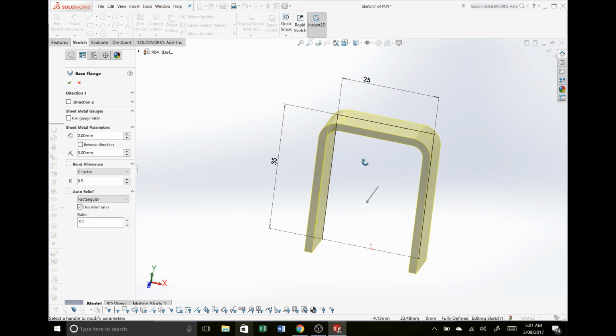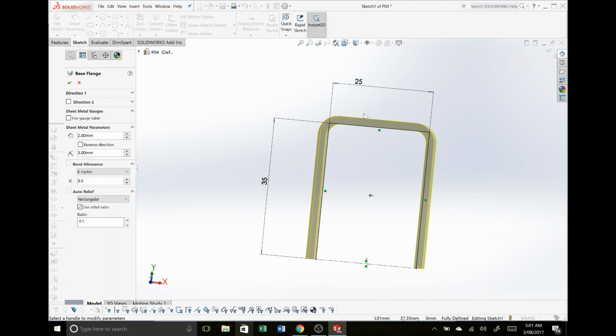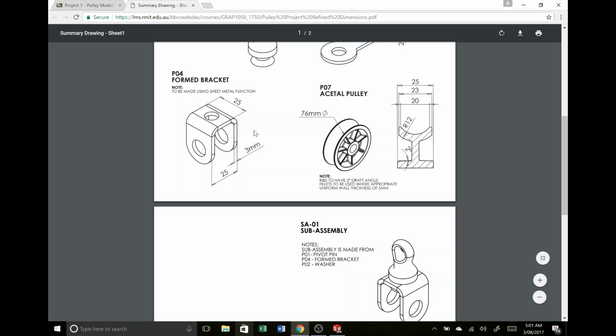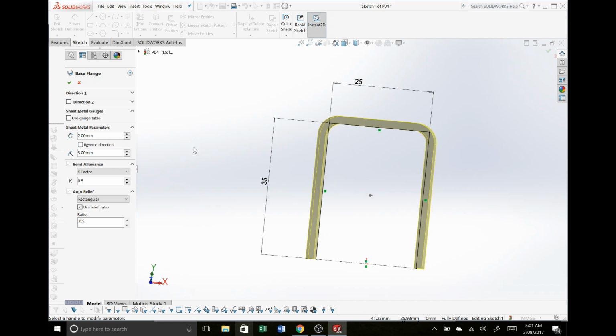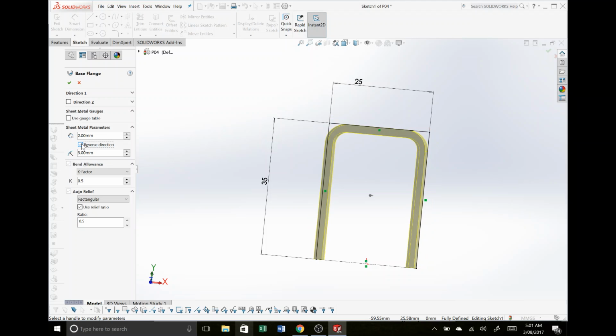Now, the first issue I can see is it's creating metal on the outside of my sketch. If I look at the way I've dimensioned this, all that material should be to the inside. So I'm going to select reverse direction, and now we can see it's on the inside. I also want to make sure the thickness is correct. It should be 3 millimeters thick in steel.